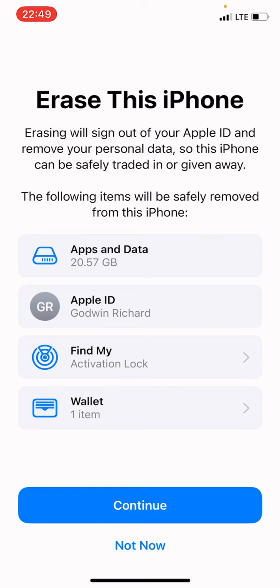That means everything will return this phone to the factory settings, whereby you can give away the phone or you can reset the phone. So if you want to go with this option, tap on Continue and follow the on-screen guide. But here, I don't want to reset my phone. I still need it. So it's as simple as that.